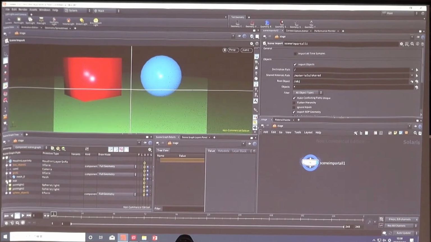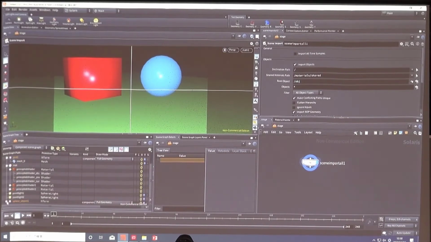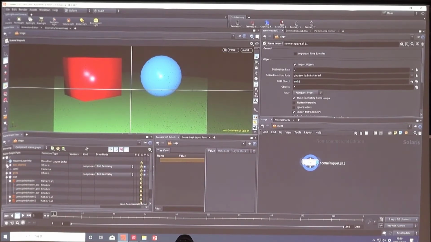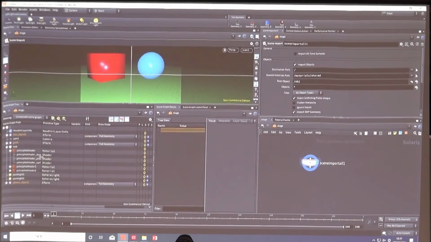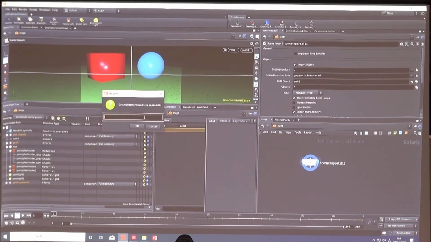You can also, on these green dots here, see that things like, let's open up materials and then close all the other objects in your scene graph tree. So it should look something like that. And then on this little dot that has sort of a plus minus sign there, if you click on that, you can say Save Tree Expansion.